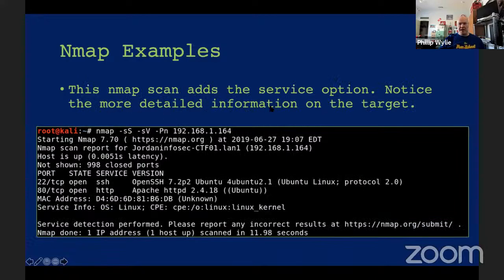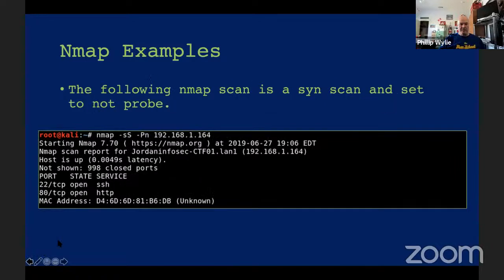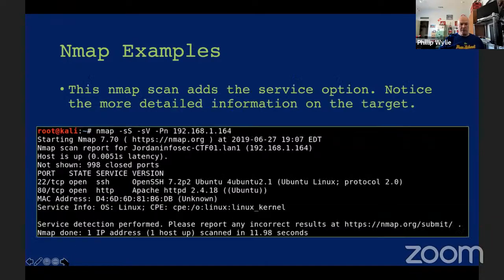And so this Nmap scan adds a service option. Notice there's more detailed information on this. So you see how we've added the service. We go back and look at this scan. So we're just getting the service, no version. We're getting the state showing the ports open and the port. And we go back here, we're seeing the version.